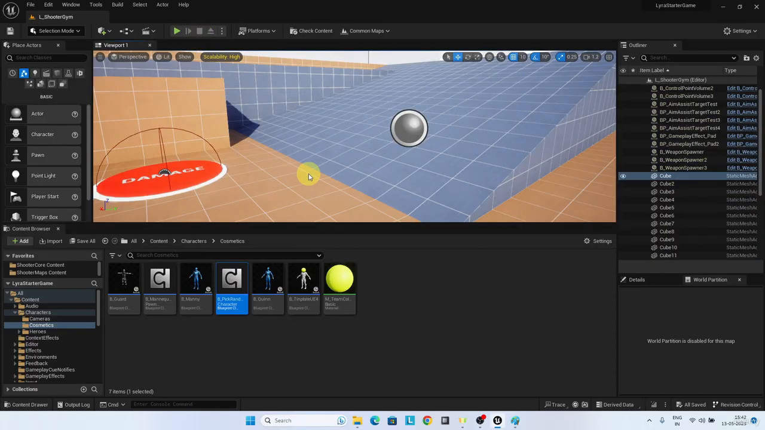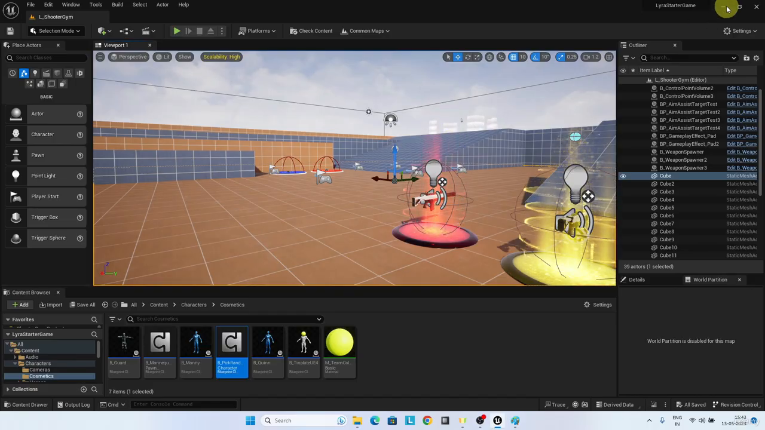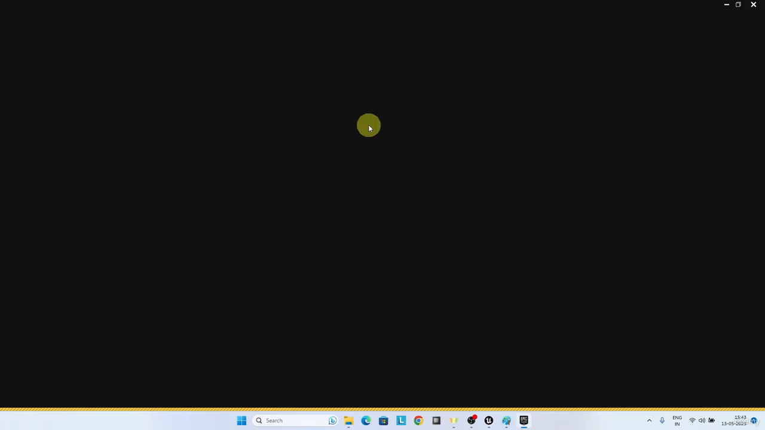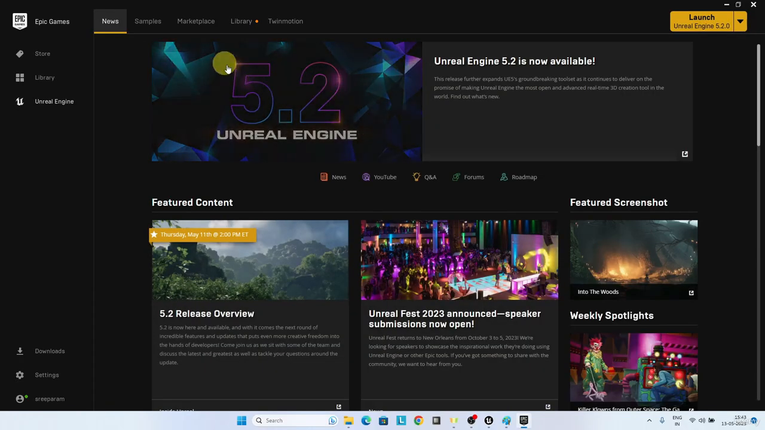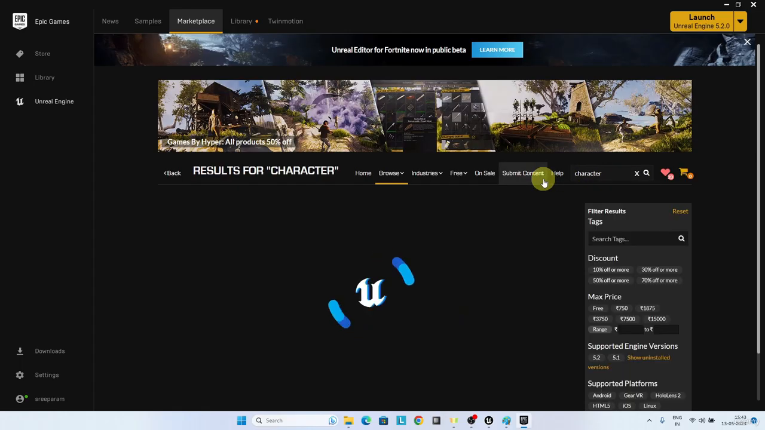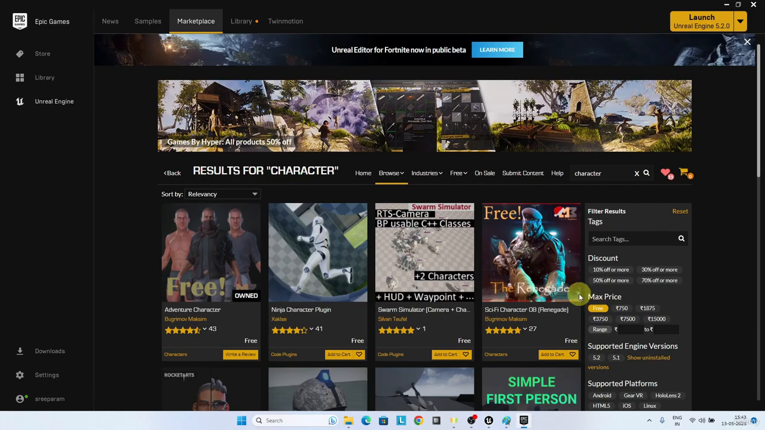Now let us add an interesting Epic Marketplace asset for the hero character. Go to the Epic Launcher. In the Marketplace tab, search for character. Select the free tag under max price. You can see an adventure character. Open it.